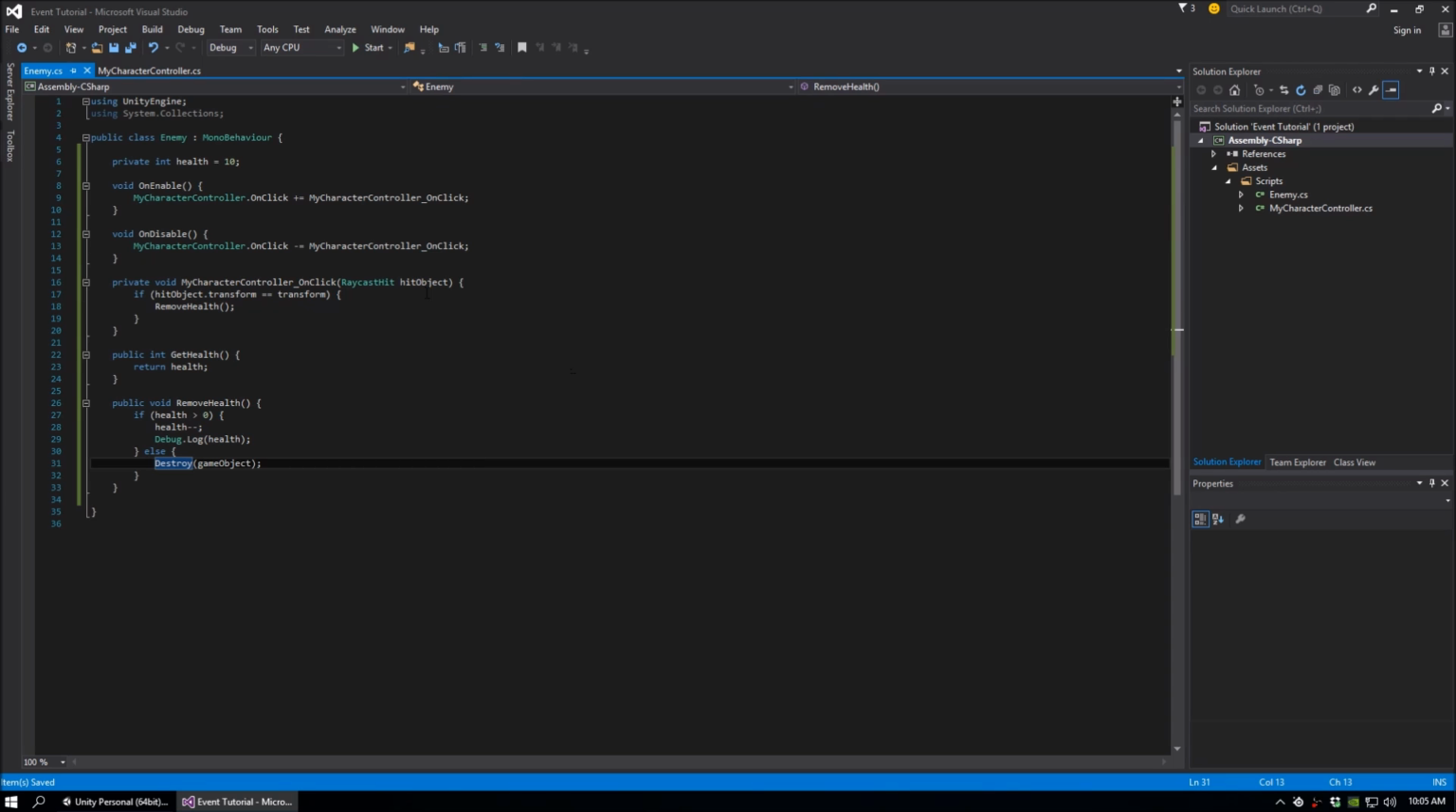Classes that wish to subscribe to that event subscribe in the onEnable and unsubscribe in the onDisable. You can register any function as long as it matches the delegate signature. I like Visual Studio's autocomplete version, actually, to be honest. And that's pretty much it.